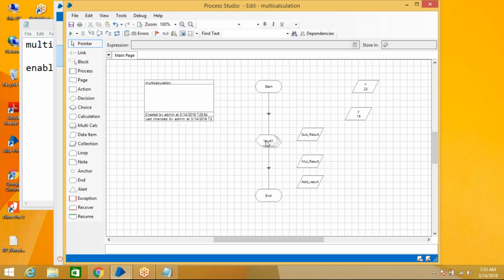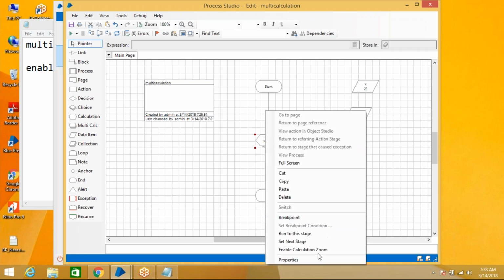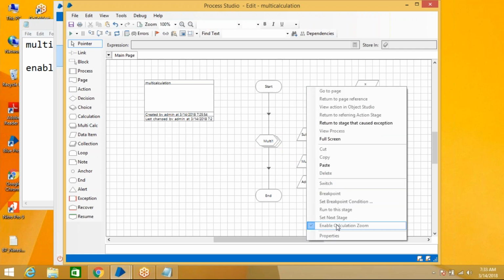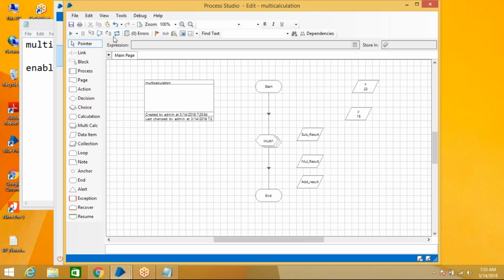But here, same thing, I will enable calculation zoom. I enabled. Now right click. Observe this. Enable calculation zoom. It has been checked. It's available. Now reset and run. Is it showing what is happening in the backend? No, right? But come to this.